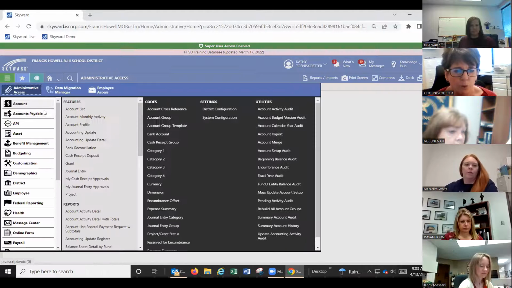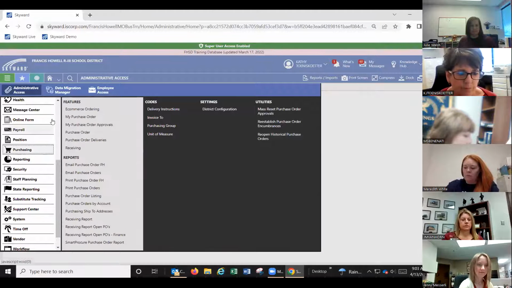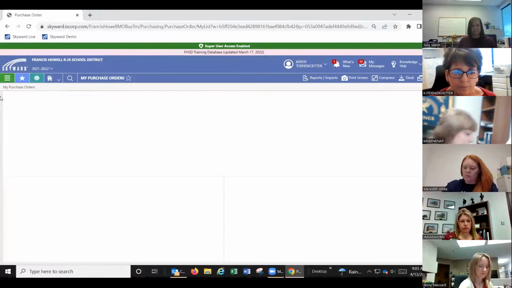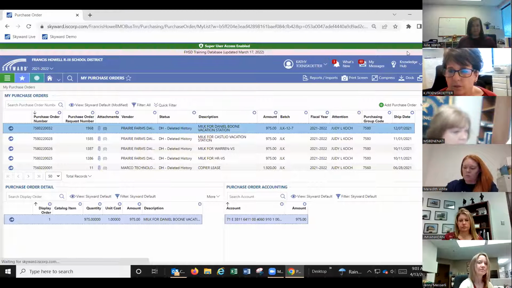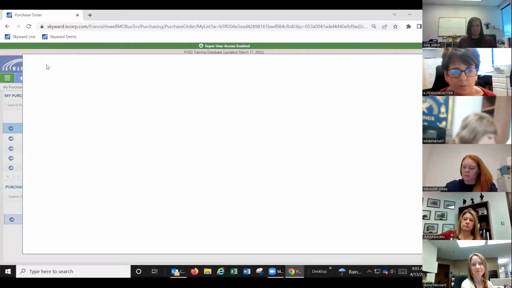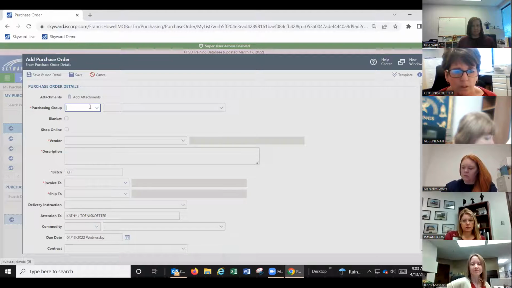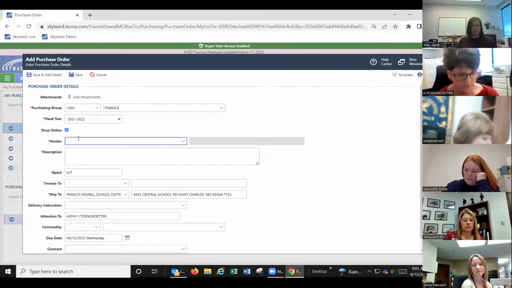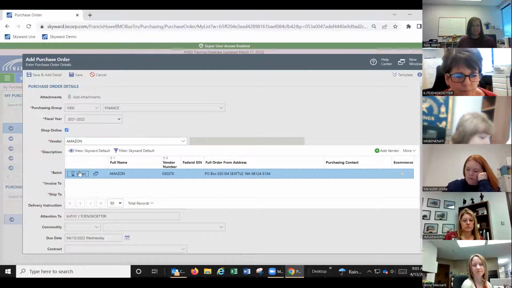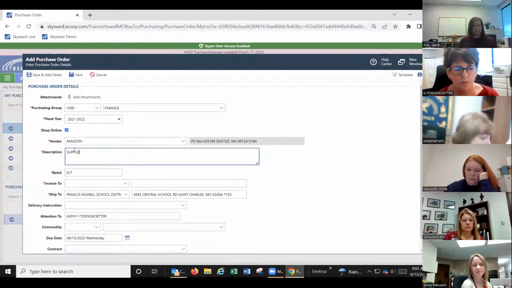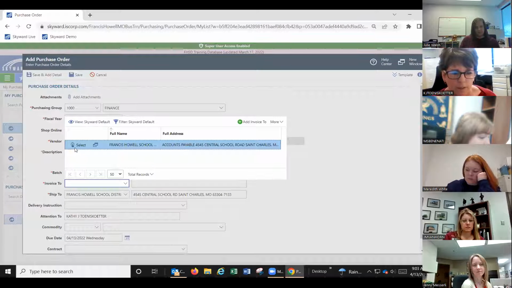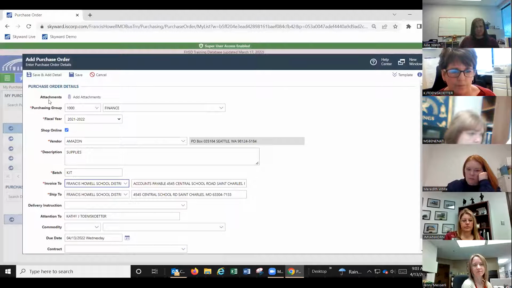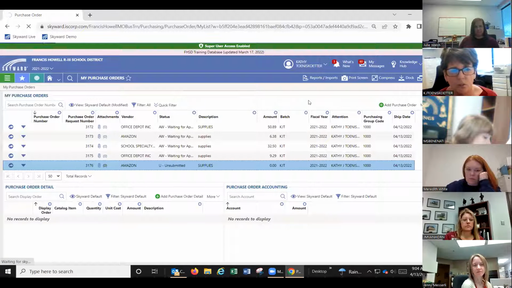Okay, so you would go to purchasing, my purchase order, add purchase order. This probably defaults for you, but I have to select finance. And here's the button that you push to shop online. So you check this box, select Amazon, enter your description. This probably defaults for you here too. Once you say save and add details, you'll go to the Amazon website.